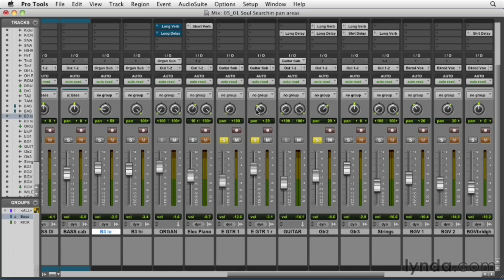Now, here's the beauty of a stereo instrument. We don't always have to pan it hard left and right. We can just pan it a little bit, and we can get the same spaciousness. And take a listen.